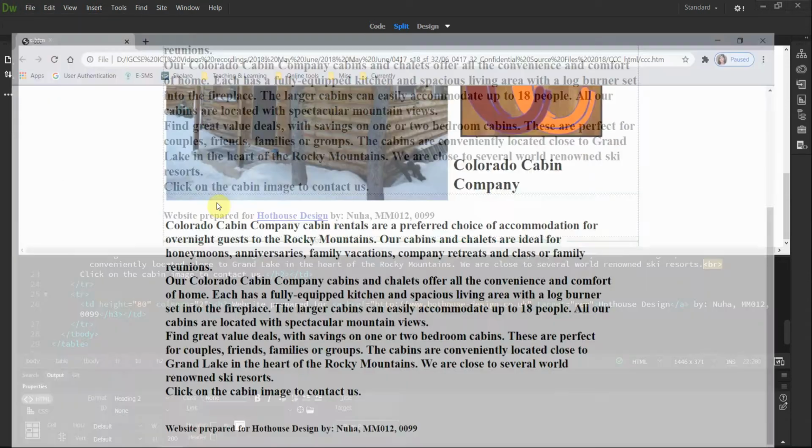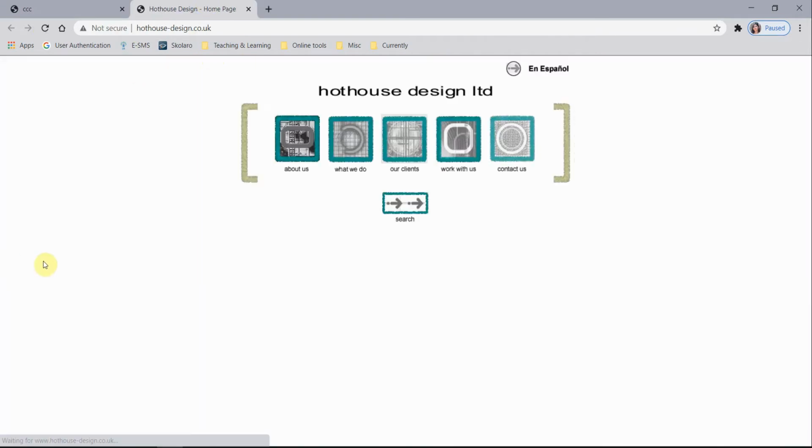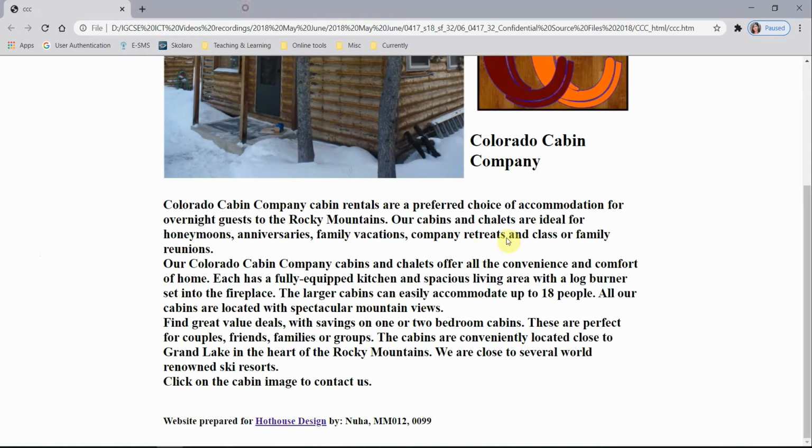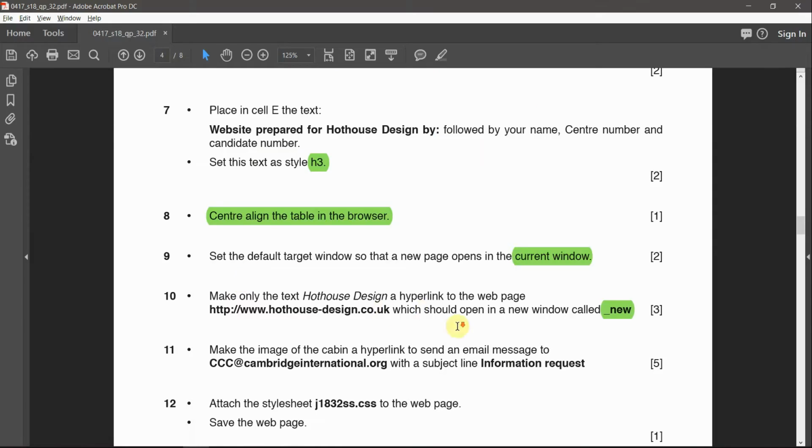Let's go over here and check. As we can see, this opens, so let's click on it. It's supposed to open in a new tab here because we put the target to be new. And here we go, it's opening the website. Okay, let's go right now and carry on to the next question.